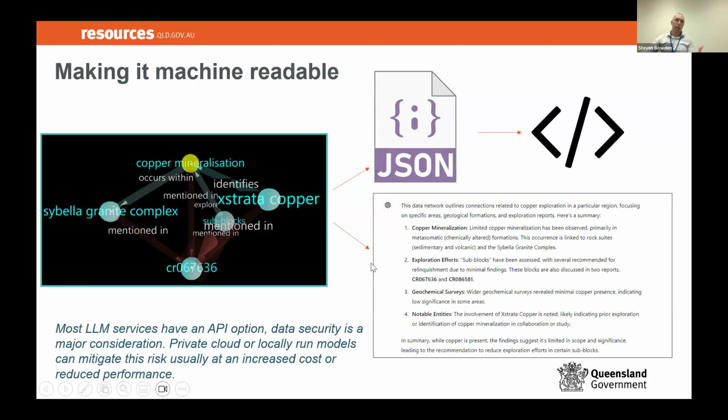And obviously these LLM services have an API. You wouldn't have to go and copy paste it in. You can do this automatically using an API. Obviously, data security is a major consideration here when using these APIs, so just be mindful of that. They also cost money. But there are private cloud options, or you can run these large language models locally.